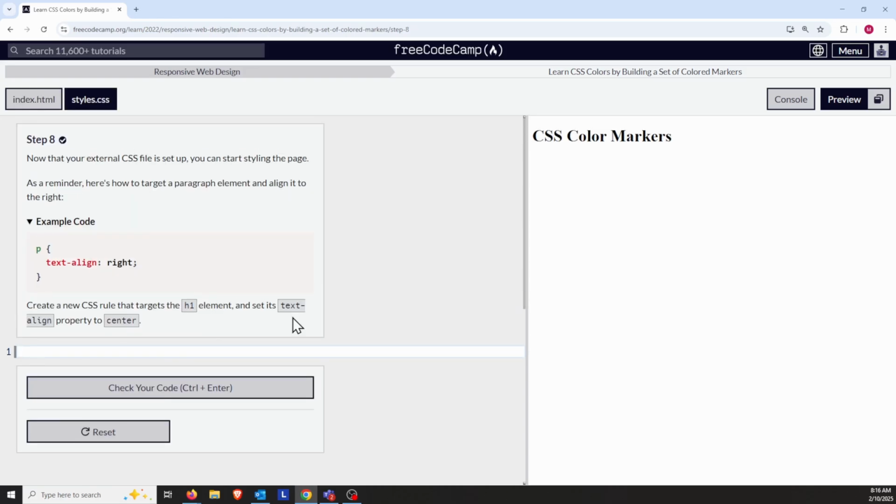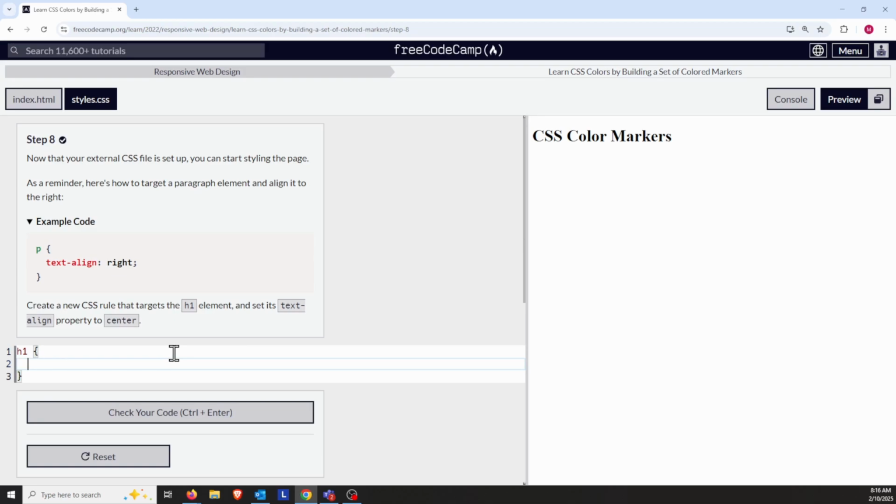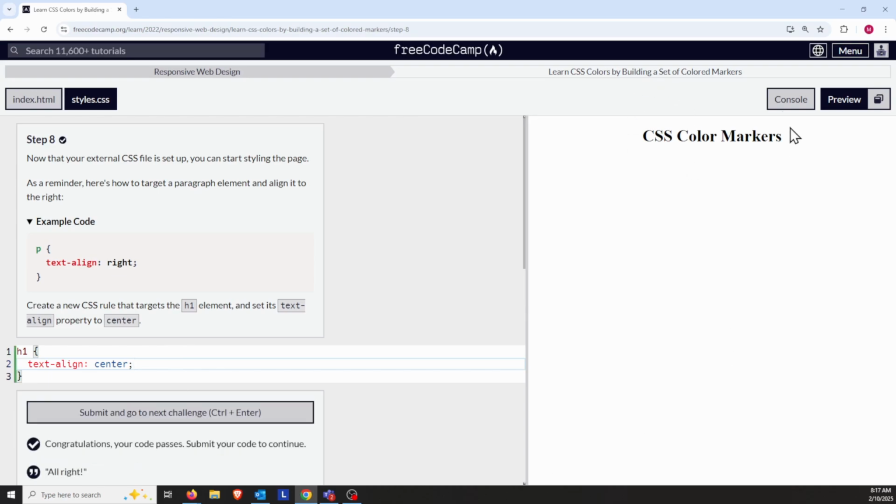All right, step 8. Now that your external CSS file is set up, you can start styling the page. So this is what our example code looks like. Create a new CSS rule that targets h1 elements. They have the p element here in the example, so it's going to be h1, and then text-align: center; semicolon. And we have our CSS color markers heading that is centered.